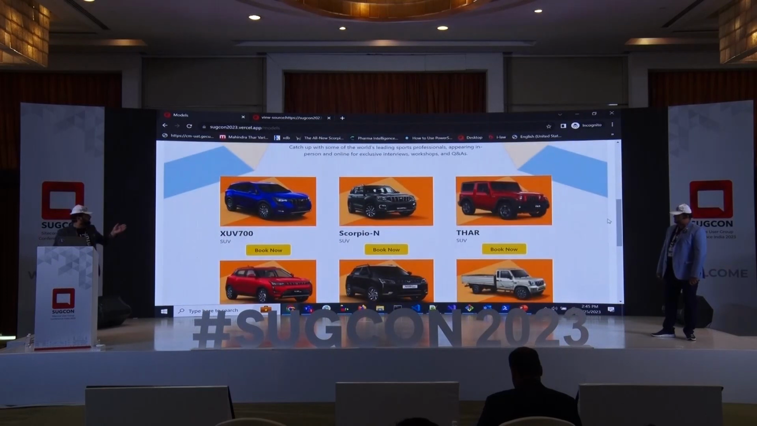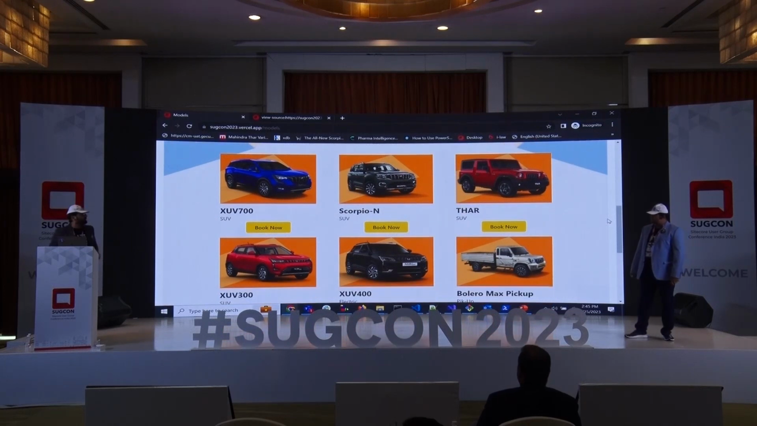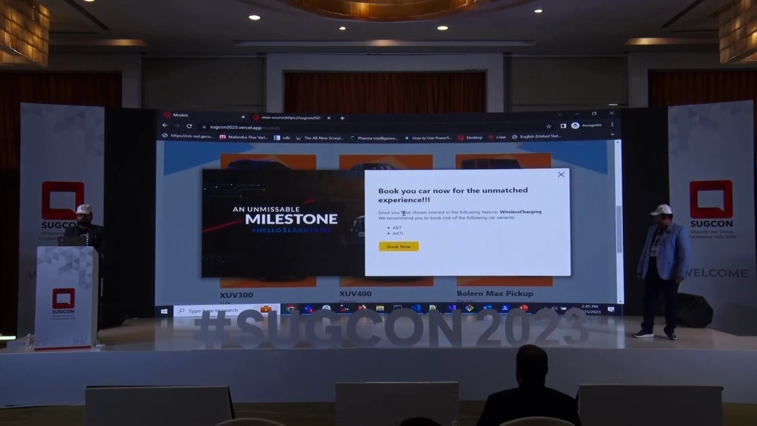This is the models lineup. We have different models, XUV 700, Scorpio, and Thar, and all the variants. Now, which car do you want to book for the wireless charging? Well, let's go ahead with 700, the beast. Right, so let me click on book now. Here you go. You see, we have created this experience.